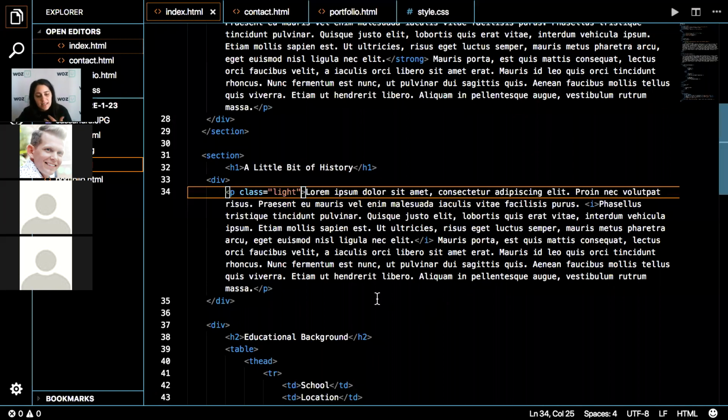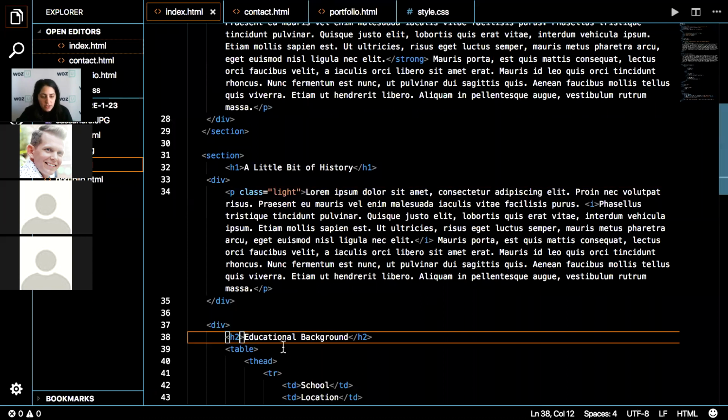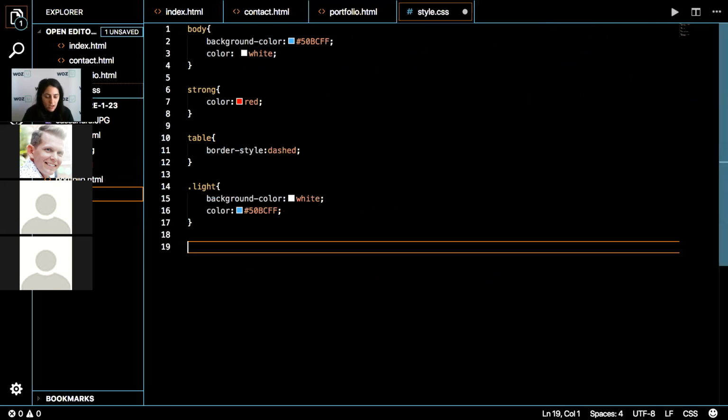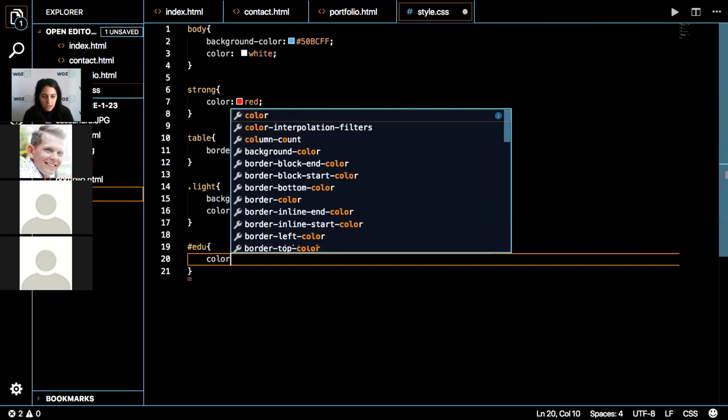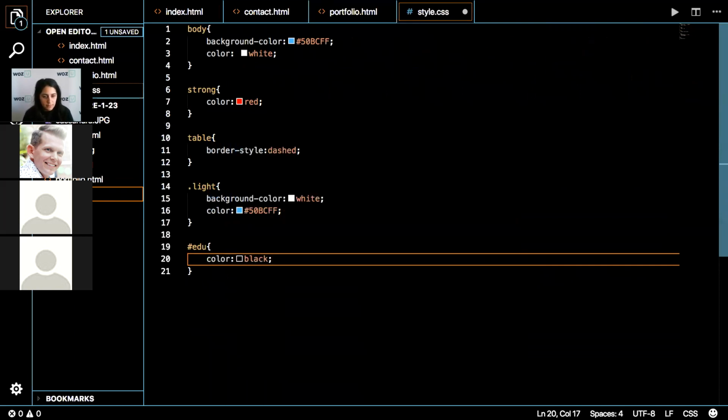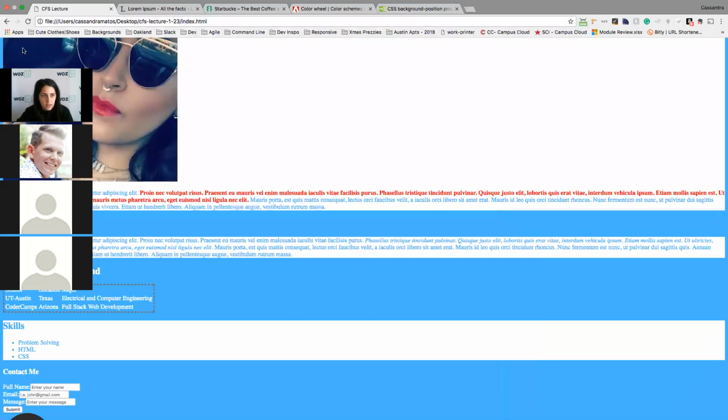ID works the exact same way. In the opening tag, I would just write the ID, set it equal to something, I'll call it EDU. And then in my CSS, I'll have hashtag EDU. And then let's say I wanted to do, what can we do? Let's just change the color here. Let's do it black. And then if we save that, we see that it just changed it. Okay.